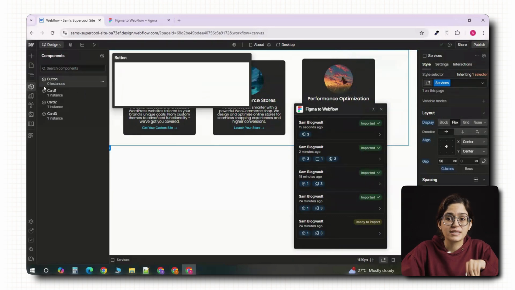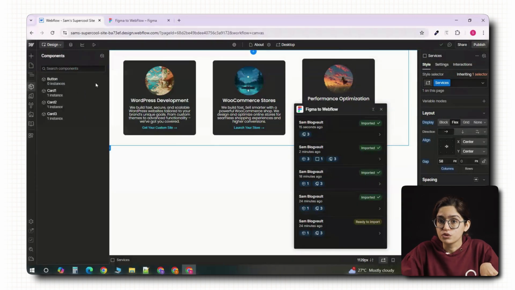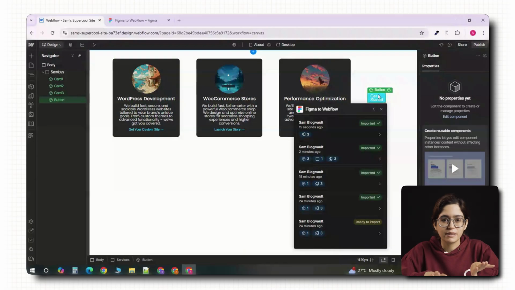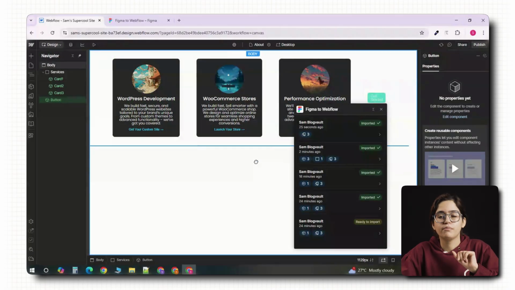Remember, this is a one-way sync. Figma is the source of truth. If you rename or restyle something directly in Webflow, it won't sync back. Always make your edits in Figma first.